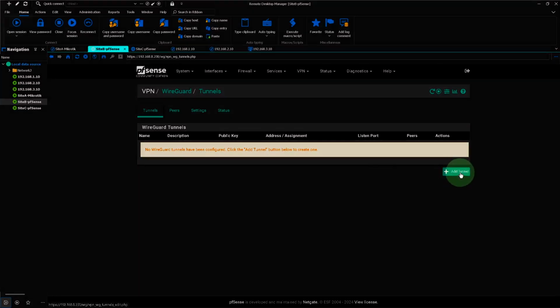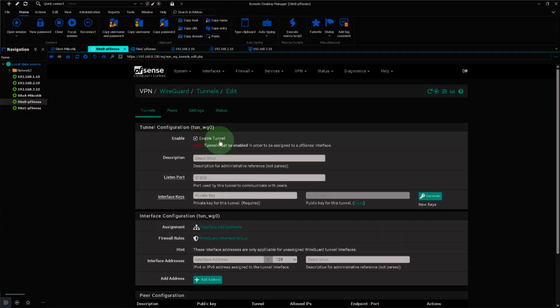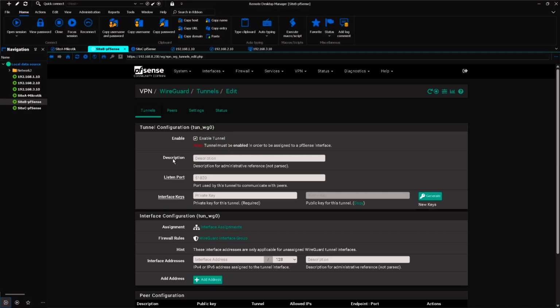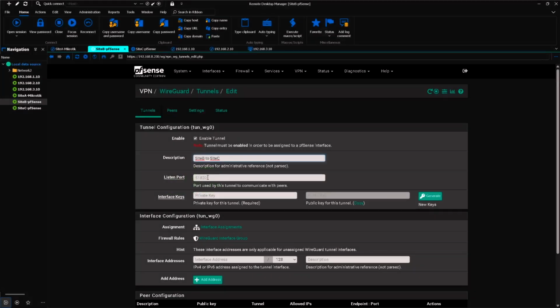Click Add Tunnel. Ensure tunnel is enabled. I'll call this Site B to Site C for the description. The default WireGuard listening port on pfSense is set to 51820 and I'll leave it as it is. This listening port can be changed to a preferred port number as long as there is no conflict and not blocked by the ISP.